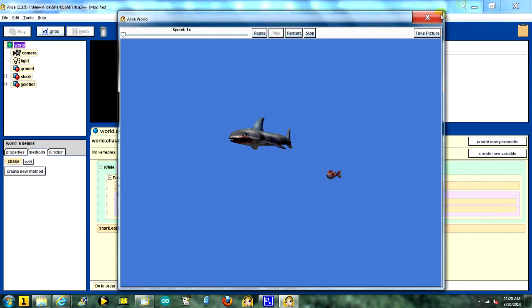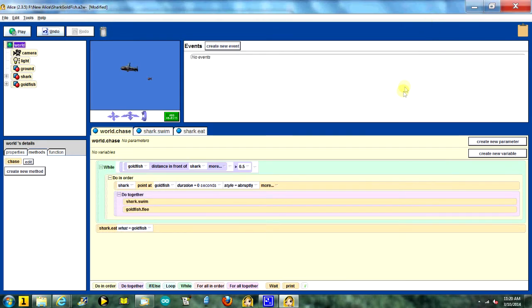Why? Because when we deleted my first method from the events window, we did not replace it with anything that tells Alice what to do when the world starts. So it just goes to the initial screen and stops.